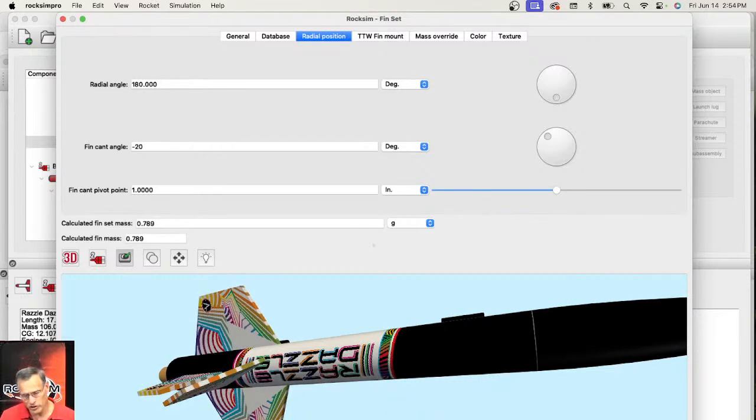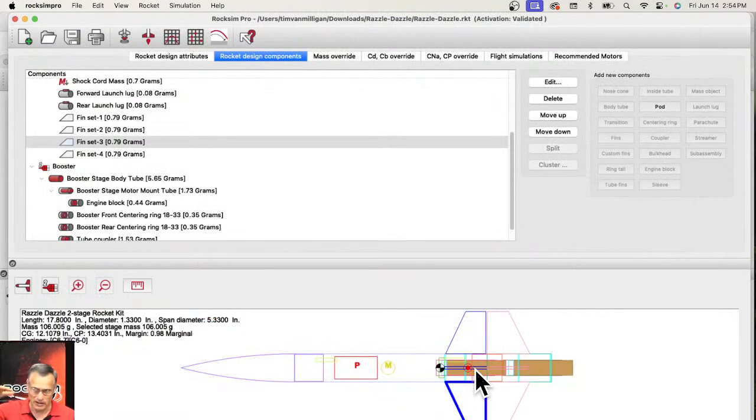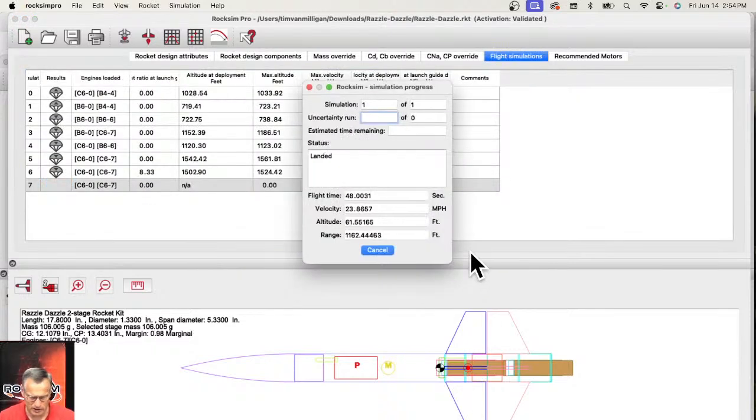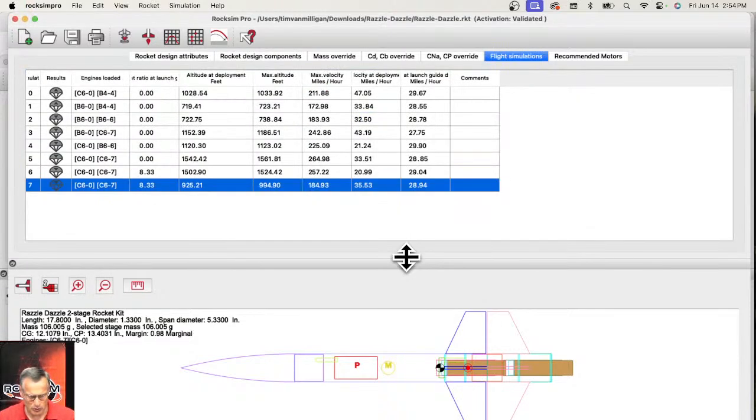Because in order to do a glider, we need both fins canted up, kind of like an elevator on an airplane. And that way we can glide. So let's run a new simulation. Okay, so we have a C67 and a C60. And we were in western Colorado, if I recall correctly. Now let's see what this profile looks like.